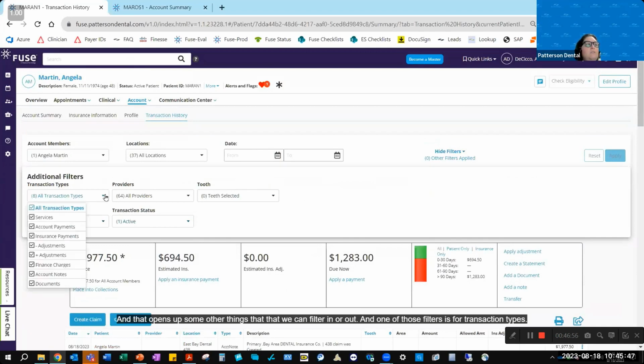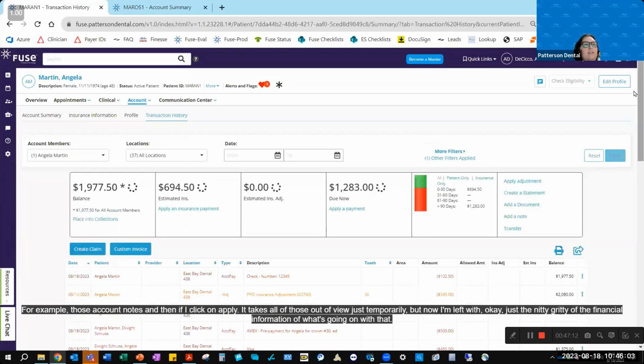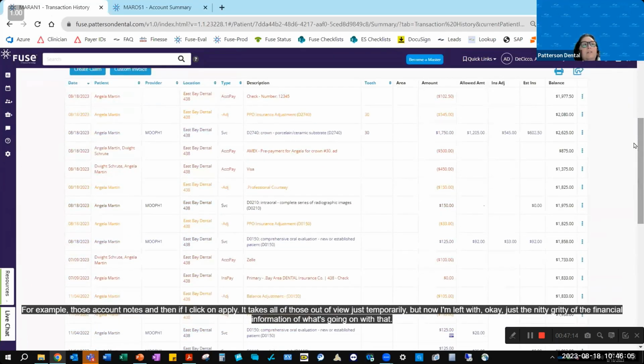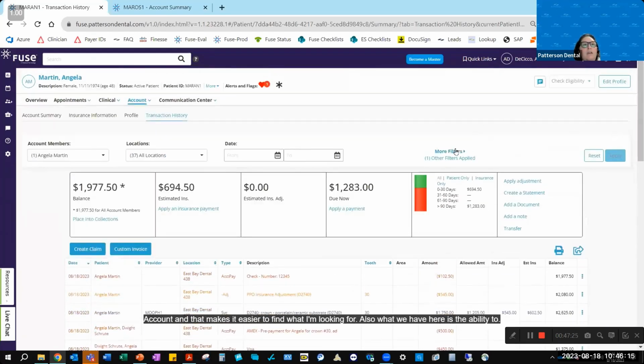And one of those filters is for transaction types. So if I'm looking for just financial information, services, adjustments, payments, I can choose to remove, for example, those account notes. And then if I click on apply, it takes all of those out of view just temporarily. But now I'm left with just the nitty gritty of the financial information of what's going on with that account. And that makes it easier to find what I'm looking for.